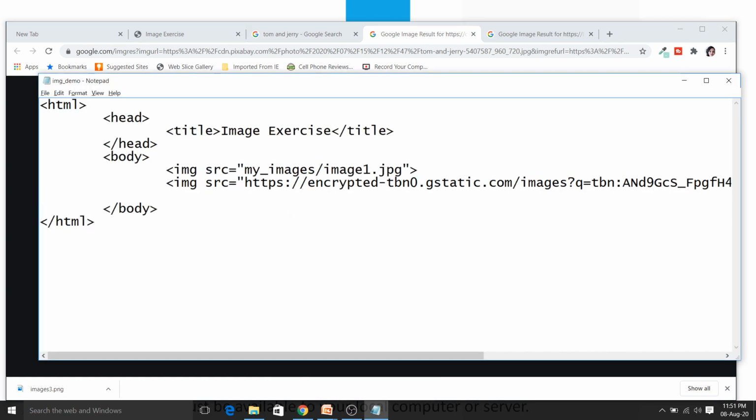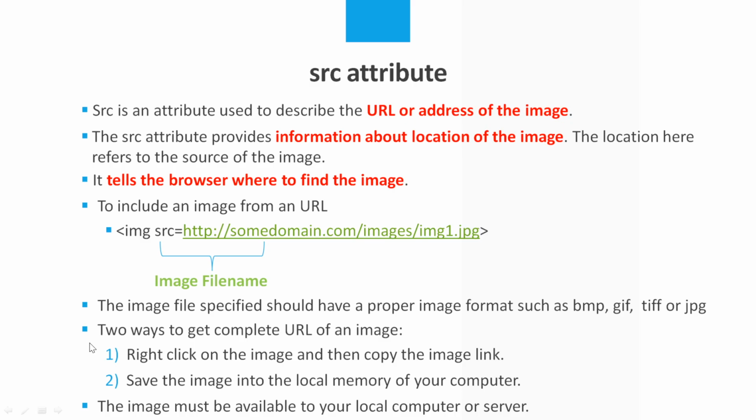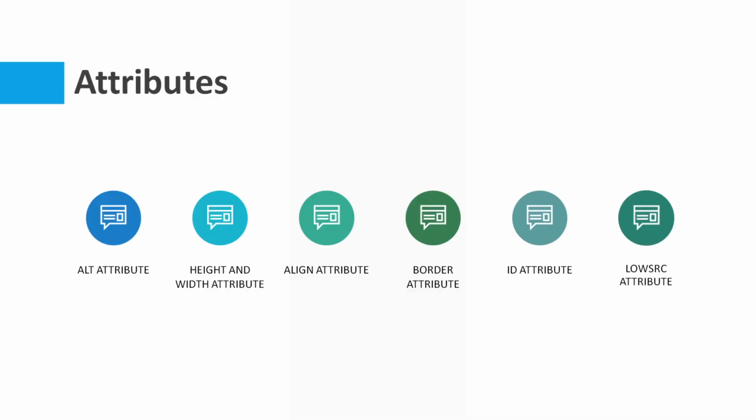Here again you have to add the img tag, src attribute equal to sign in double quotes. You have to put the value like my images and then the image name. Yes, I'm getting the third image. All the images are inline, meaning it does not give any line break, and all will come together one after another. So we completed these two ways to get the complete URL of an image. Right click on the image and then copy that address, or you can save the image into the local memory of your computer.